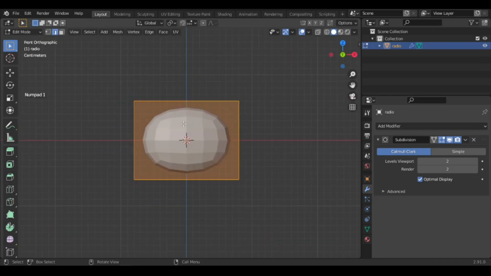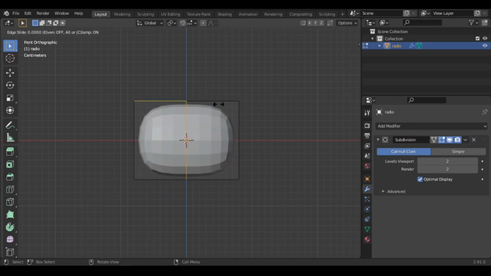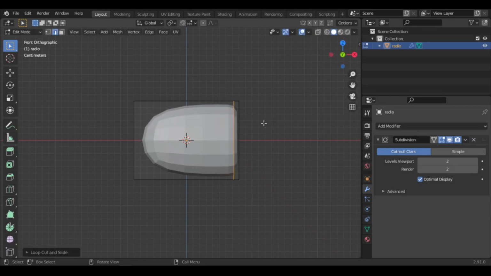If you hold down the Control key and press R, you can activate the loop cut tool. So take the cursor near an edge for the guideline to appear. Then left click to make a cut. Now if you move the mouse, you can slide the loop as well. Left click again to confirm.